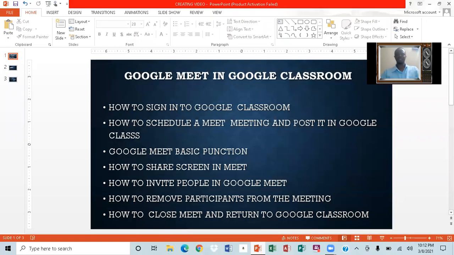We're going to be looking at scheduling a meeting in Google Classroom. Let's jump on the computer and look at the instruction and see how best we can go through these. The instruction covers how to sign into Google Classroom, how to schedule a meeting and post it into Google Classroom, Google Meet basic functions, how to share screen in Google Meet, how to invite people, how to remove participants, and how to close Meet and return to the main screen.